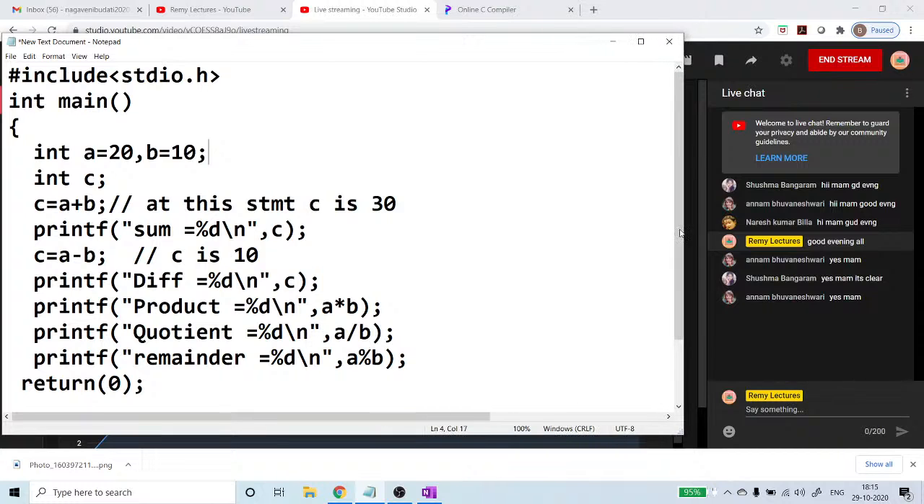So now, this is an example program for arithmetical operations. In this one, what you need to remember is that division is giving the quotient and modulo is giving the remainder. This is the only thing we have to use.